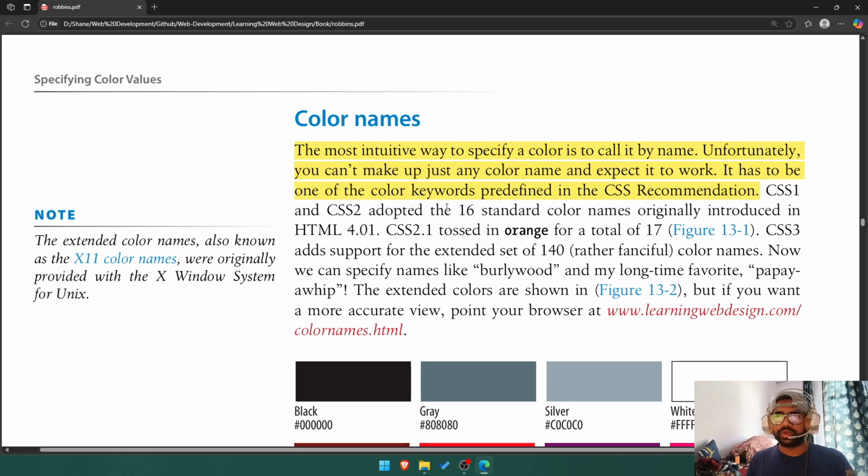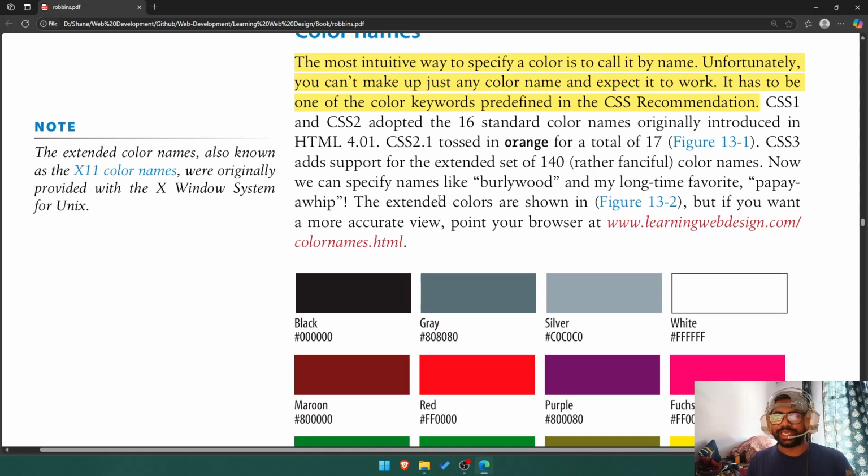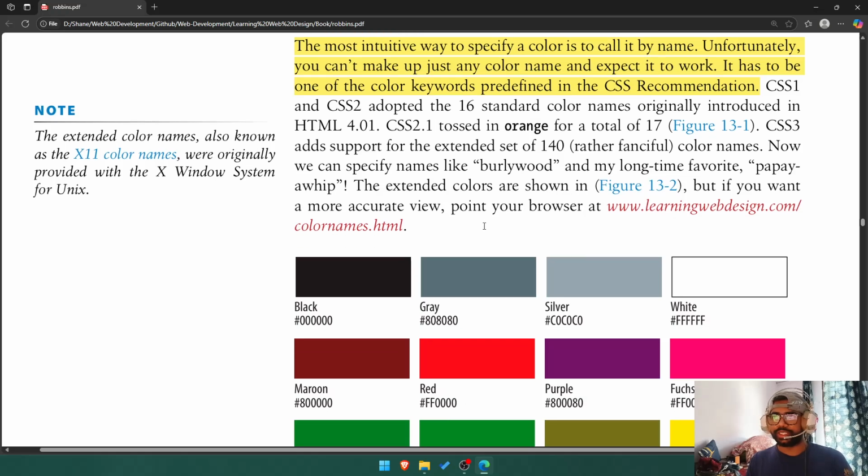CSS1 and CSS2 adopted the 16 standard color names originally introduced in HTML 4.01. CSS2 tossed in orange for a total of 17. CSS3 added support for the extended set of 140 fanciful color names. Now we can specify names like Burlywood and my long-term favorite, Papaya Whip. The extended colors are shown, but if you want a more accurate view, point at this.